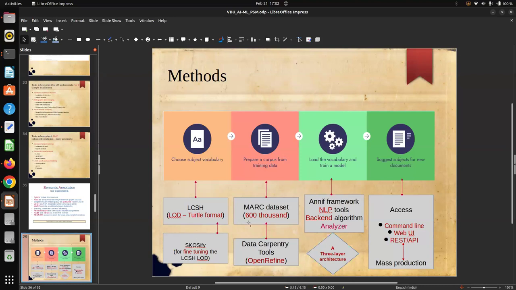Then you download MARC records or your training data from different places. We collected and curated 6 lakh records, again by using OpenRefine. Then we curated by using OpenRefine, as I said, the title of the book, summary of the book, then the subject heading keywords allotted by the library, and the DDC number.